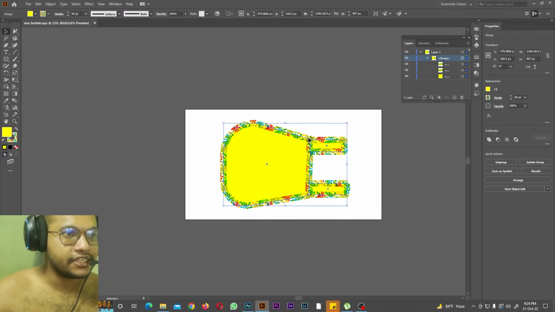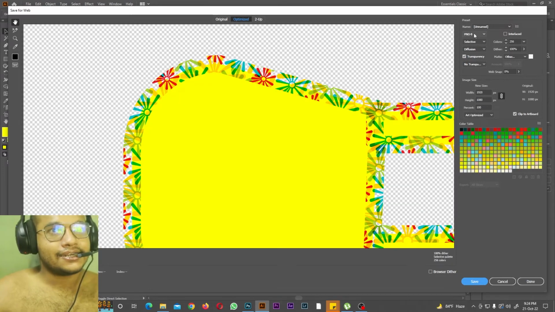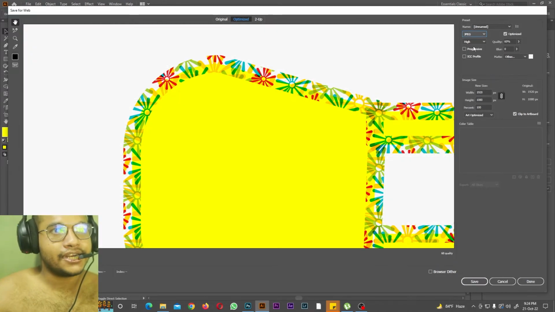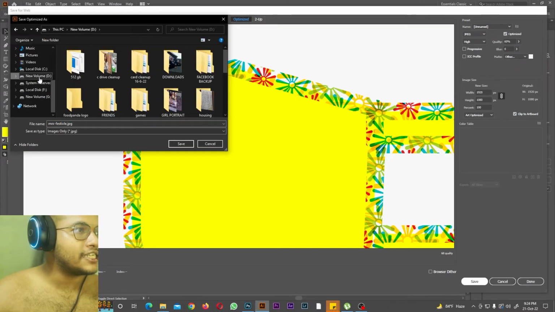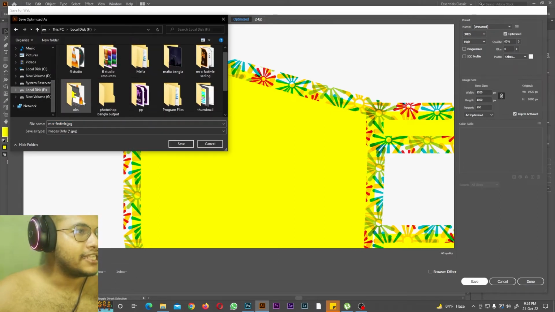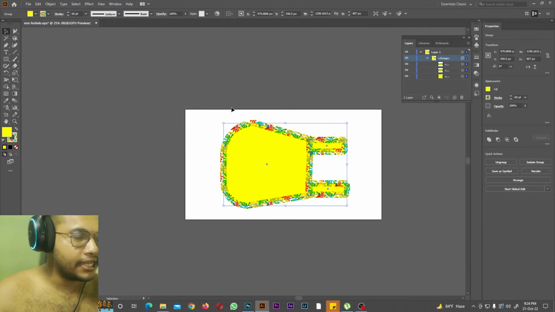To save your design on JPG, select it like this, and then hit Ctrl Alt Shift S from your keyboard, and then this menu will appear. Then select Change Format from here and make it JPG, and then hit Save. And then save it in the location that you have saved your AI. I have saved it in my F and then Mr. X Festival, and then rename it and then hit save. Now it has been saved in JPG.